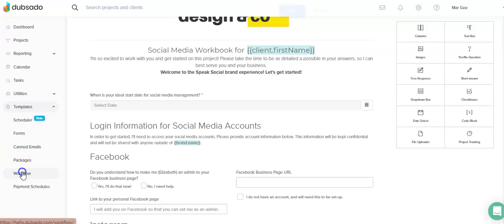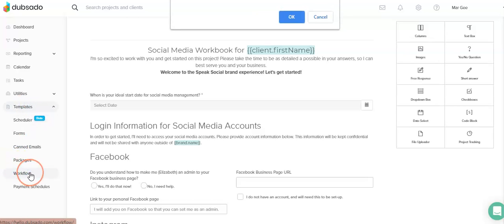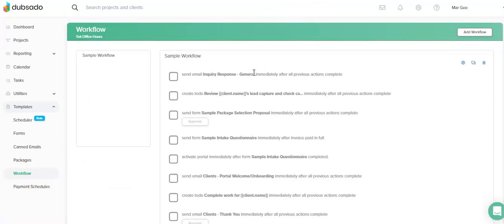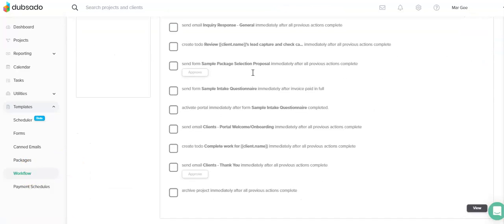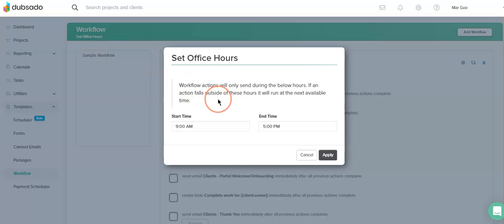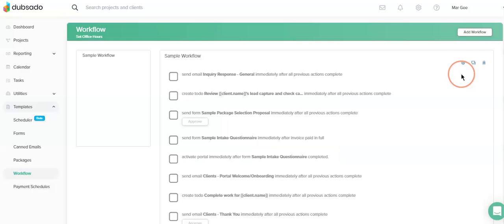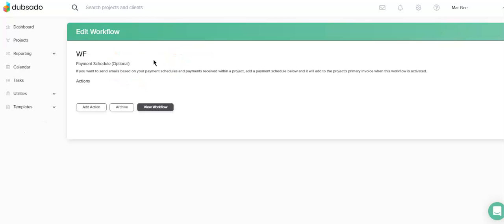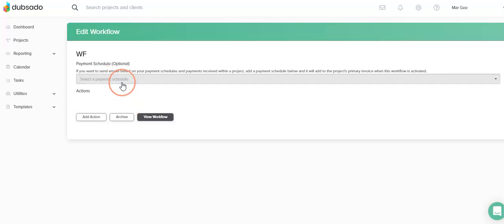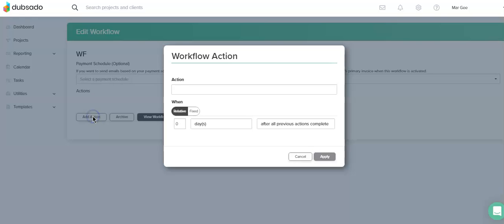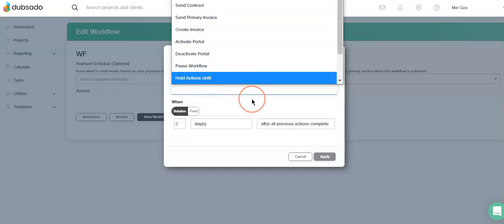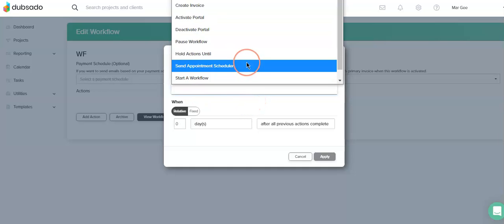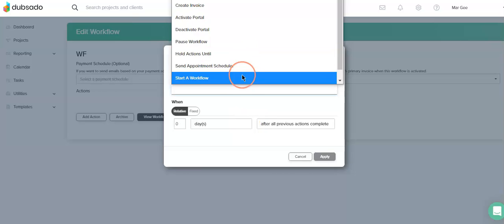Now for workflows, under templates, click workflow. And here's where you start to automate all the things that you just set up. First thing will be to set up your office hours. To create a workflow, you add workflow. Next step, connect it to a payment schedule, and then add action. You can send an email, invoice, activate a portal, or start a workflow.